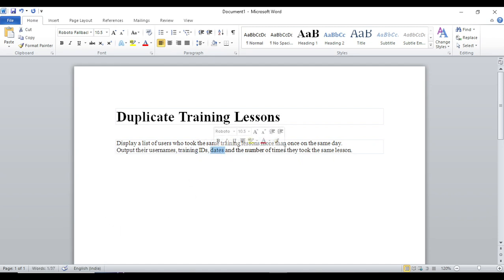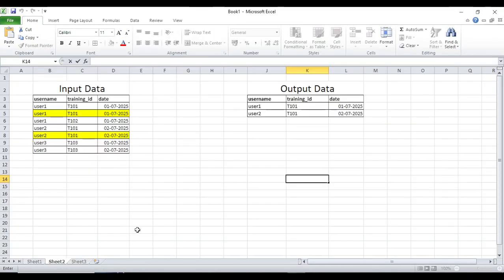And also how many times he took the training on the same day and the same lesson. Let me show you the input data and how it looks. We have the user name, training id and date. Here you can see this is a duplicate record. We need to identify this particular record and how many duplicates there are. So our output should look like this.